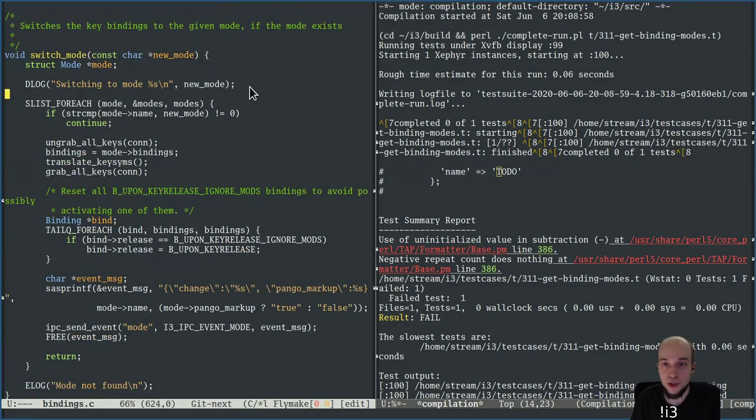All right, switching to this mode, and then it goes through the modes, and if it finds the mode, it actually switches to them. Let's see where we actually store this. So we have the bindings equals mode bindings. I think bindings is like a global that we update here like that. Mode name, new mode. Where do we update the mode, or do we even actually? It might be that we just don't store this at all.